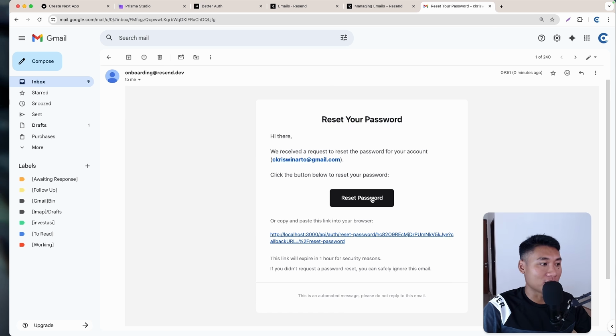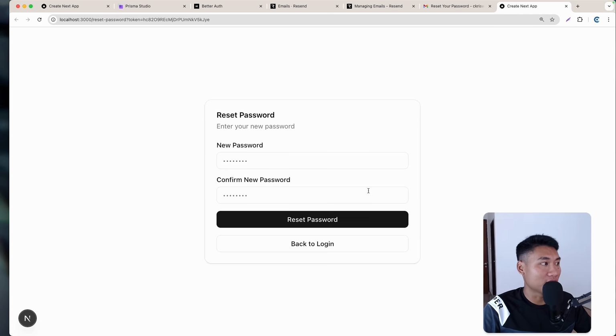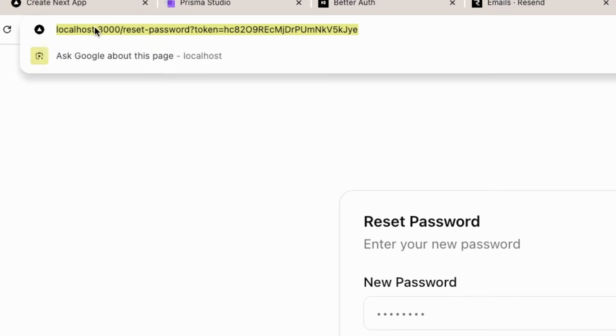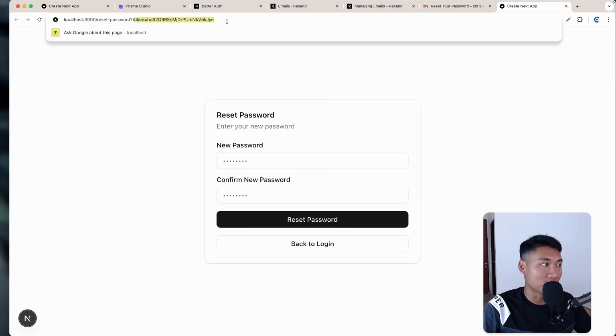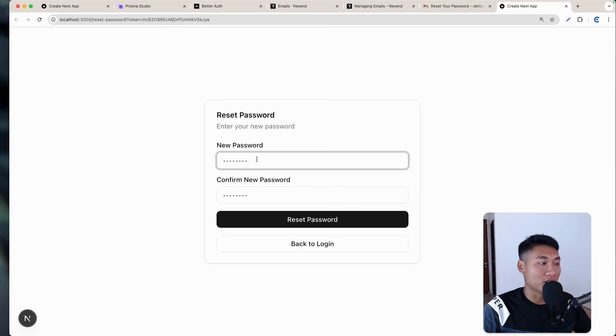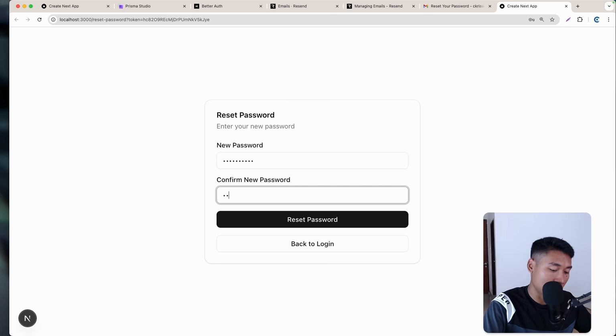So I'm going to click this reset password button, and as you can see, it redirects me to localhost 3000 and then slash reset password and then this token value, right? And then now I can just change my password. So let's do my password. And then confirm the new password, which is my password. Click reset password, and then this should be successful.